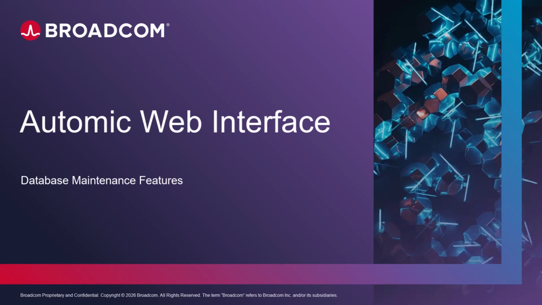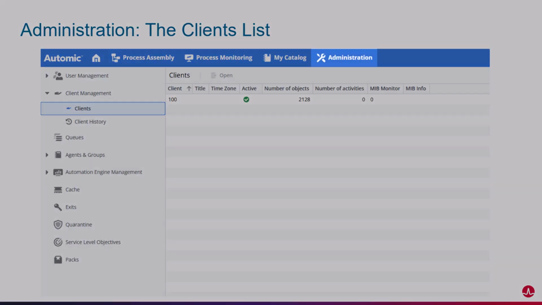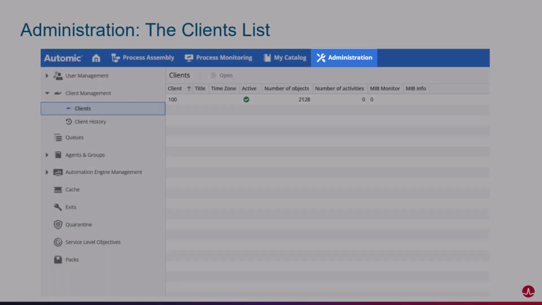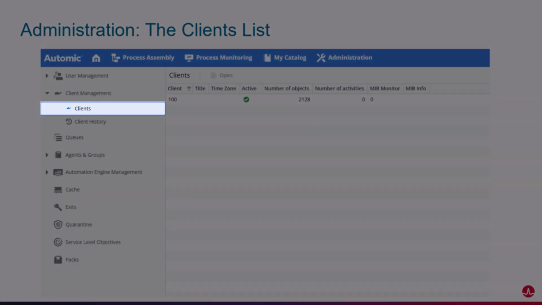Let's start with the database maintenance in the Automic Web Interface. Whether you're a seasoned database administrator or a general system administrator, this seamless integration empowers you to keep your systems clean using the intuitive interface you already know. Let's look at how you manage these tasks directly from the client's list.